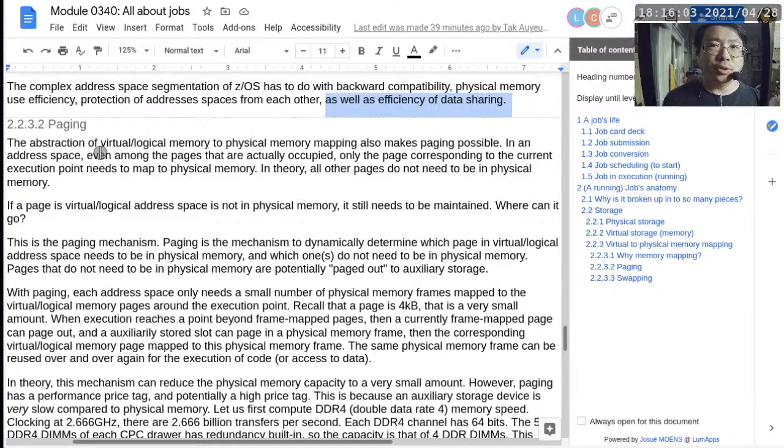Section 2.2.3.2 talks about paging, which is a different mechanism. It still has to do with virtual memory versus physical memory, but it is a different mechanism. So paging has to do with the fact that not every single page of memory needs to be in physical memory.